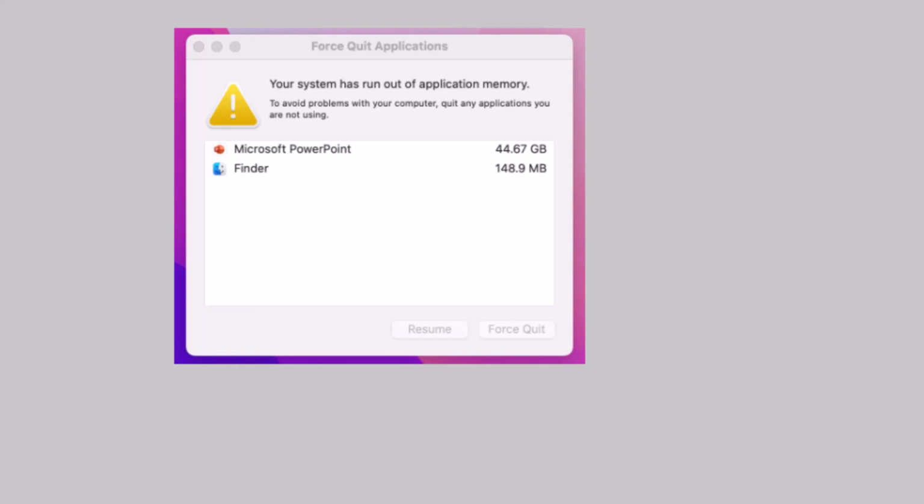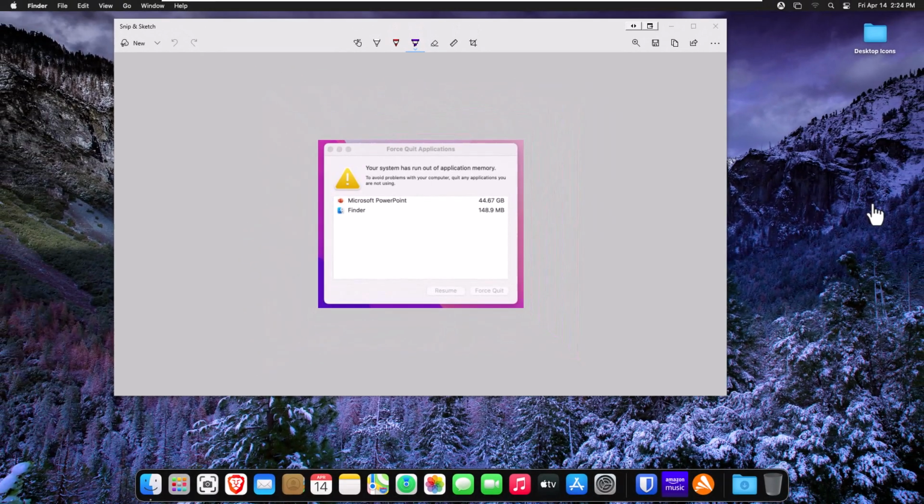And here are the steps that you want to run through if you run into an error telling you that you've run out of application memory. Now, there's a lot of stuff out there on YouTube and in blog posts that maybe you need more RAM or a bigger hard drive or whatever else. I think those are more nuclear options, last resort type of things.